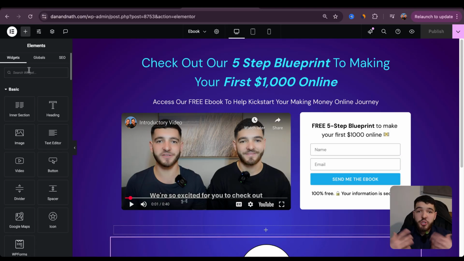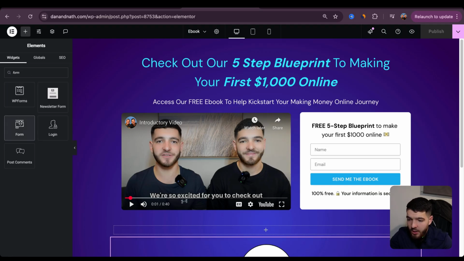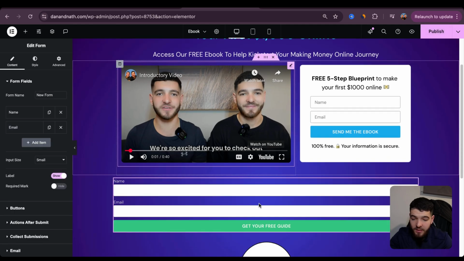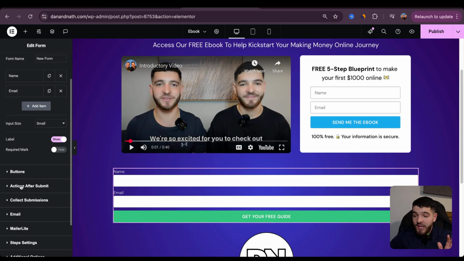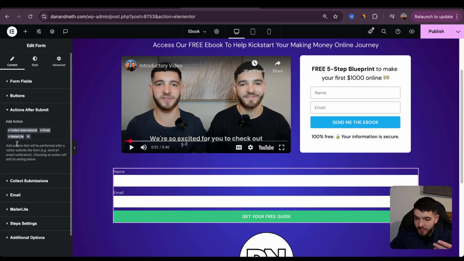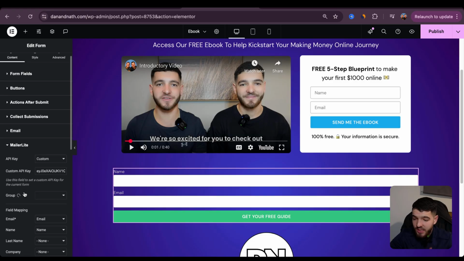So say for example, I'll just show you how to throw a form in there first. If I type in form, I can just drag a form in there and bang, it looks like that. So what I could do now is scroll down here, click on actions after submit, and we've got Mailerlite selected. Then it's gonna come down here and give you this option here, so just click on that.